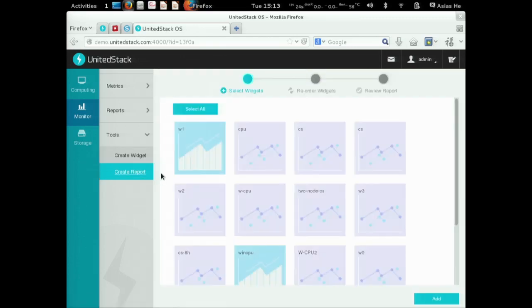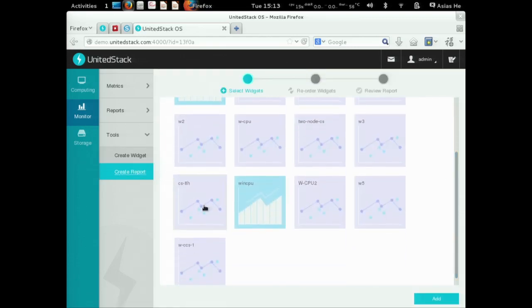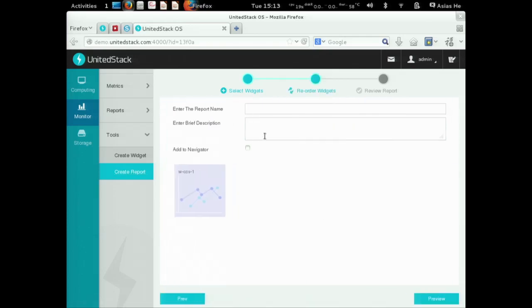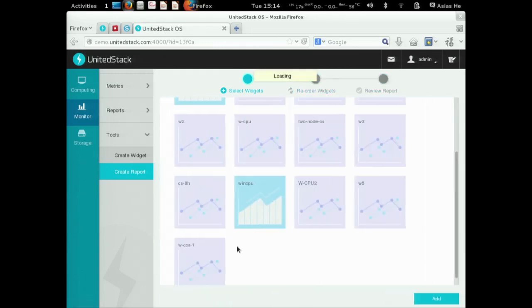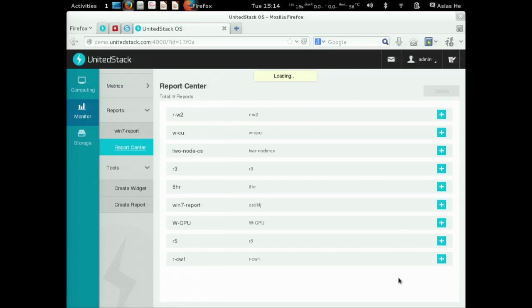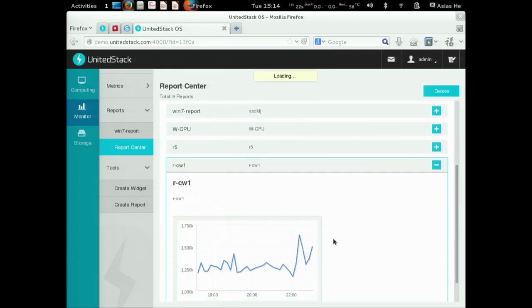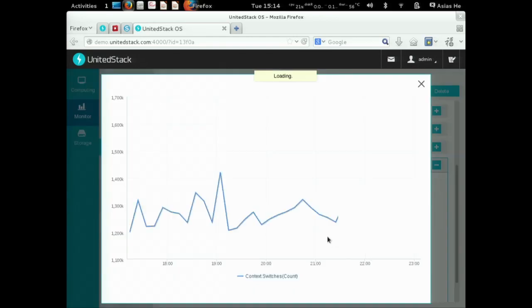Based on the widget, we can create a report. Here is the widget we just created. We can preview the report and save it. This is the report we just created, and this is the context switch of the server. Just to give you an idea of how this reporting system works, you can add whatever metric you want to create a chart.